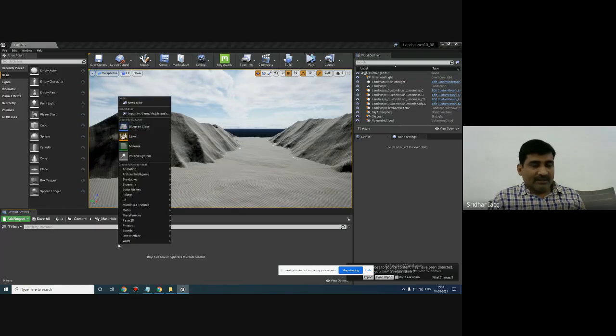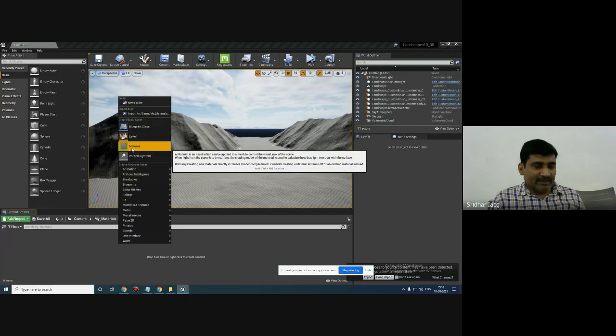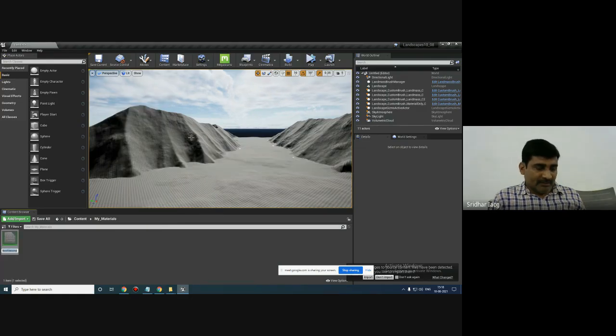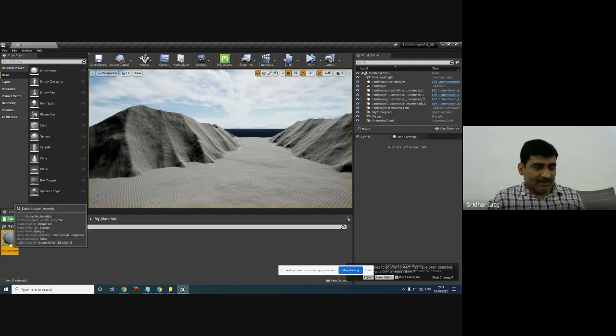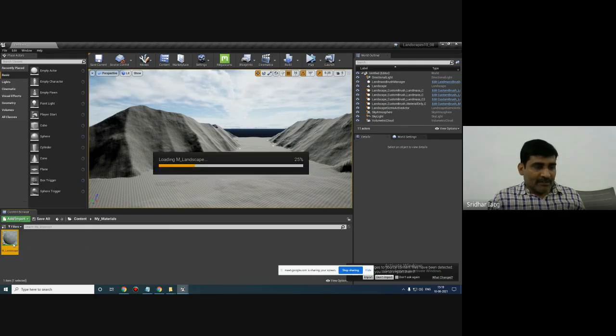Here I'll right click, then you will see the material option. Here you can create a material, M means material. We are creating a material for landscape, so type M_Landscape. Double click on it.